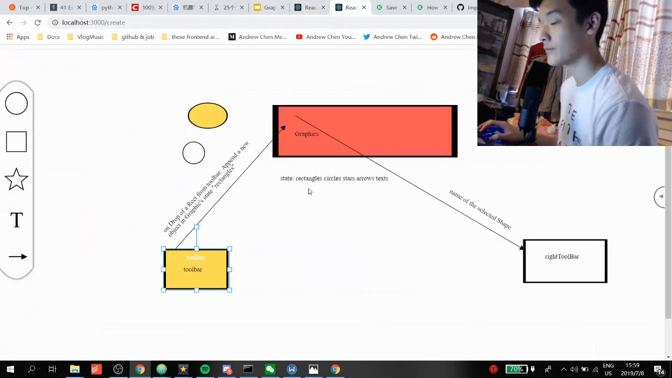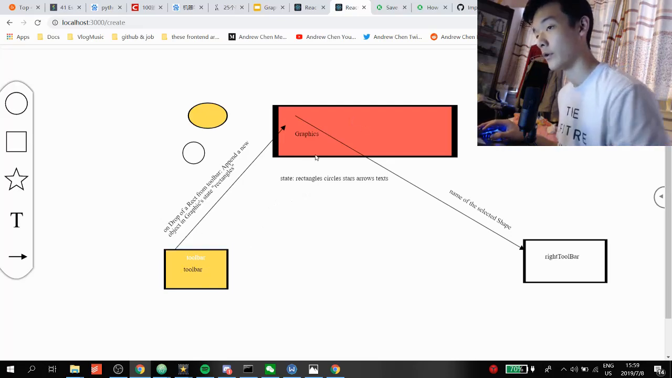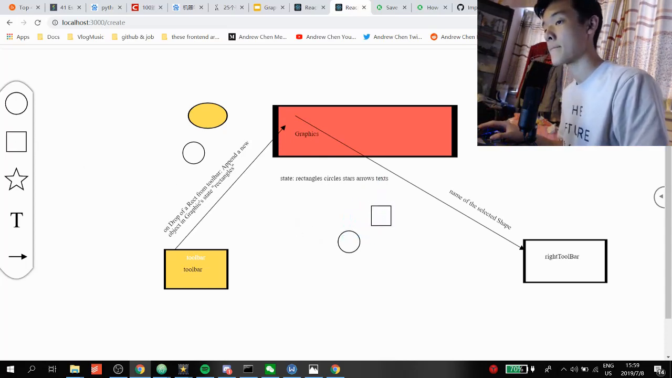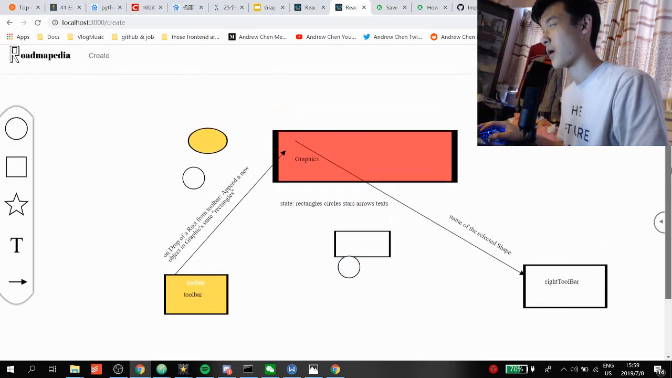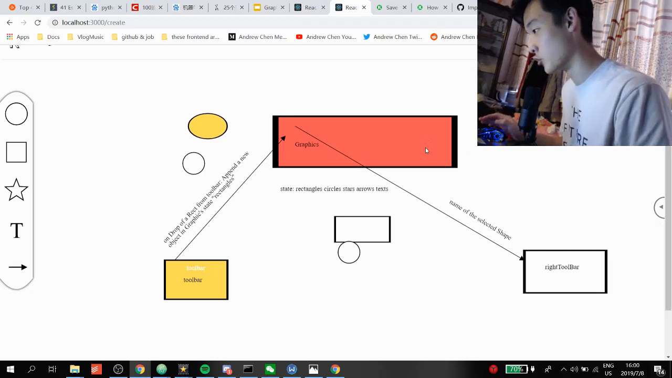With that being said, the way the toolbar communicates with the graphics component is that whenever we drop the thing, it appends a new circle at the end of the circle state, or the rectangles, same thing for the rectangles, whatever. Now on to how the graphics component is communicating with the right toolbar component.